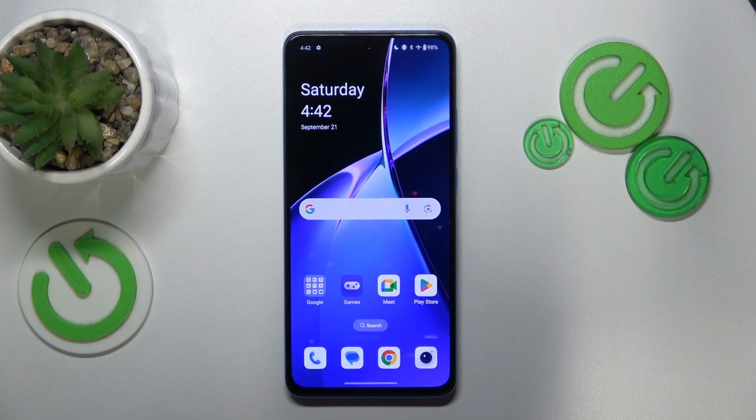This is OnePlus Nord CE 4 Lite, and today I'll show how you can fix the incoming phone call reception issues on this device.